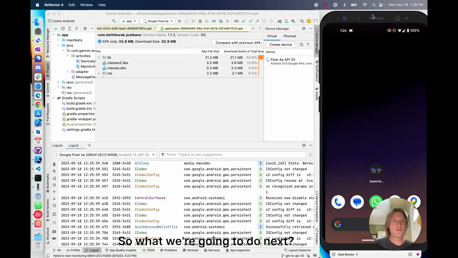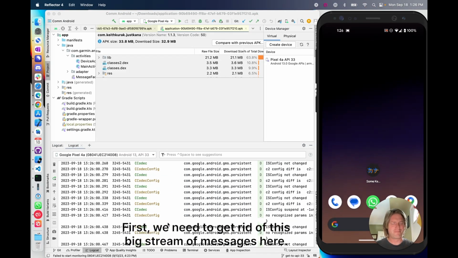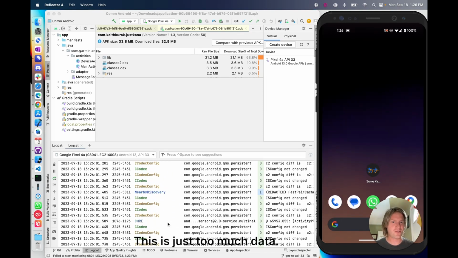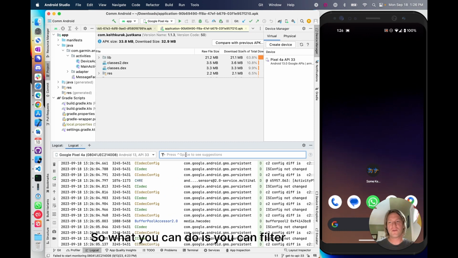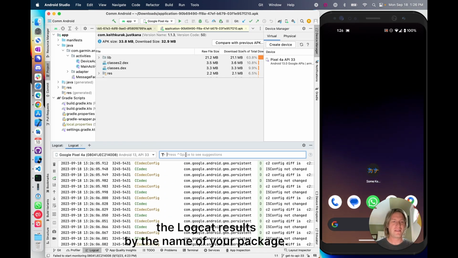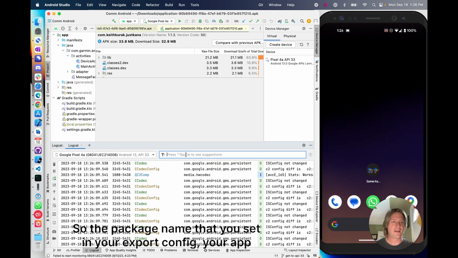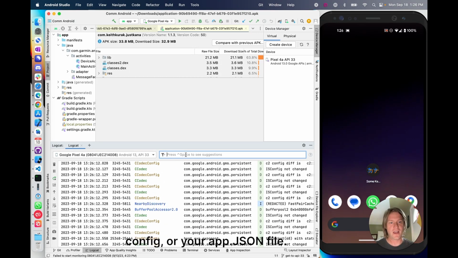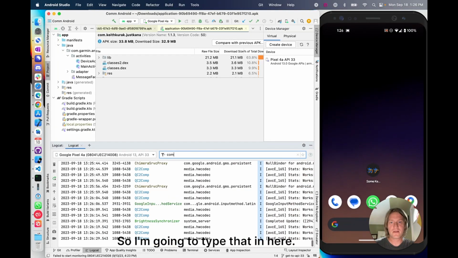So what we're going to do next, well, not quite next. First, we need to get rid of this big stream of messages here. This is just too much data. So what you can do is filter the Logcat results by the name of your package, the package name that you set in your Expo config, your app.config.js or your app.json file. So I'm going to type that in here.